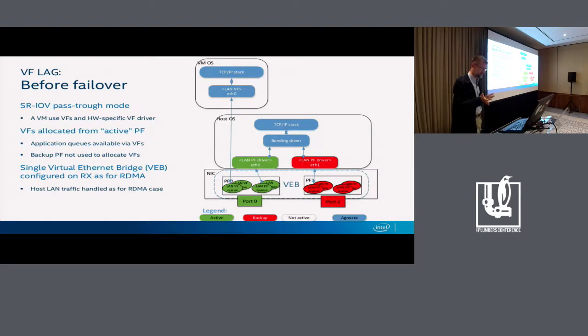Okay, so what about the virtual functions? Virtual functions give you the illusion of a single NIC for the virtual machine. You can either pass it through to the virtual machine, or even if you handle it in the hypervisor and use some software interface to the virtual machine, anyway, you are using the hardware acceleration and separation. But the virtual functions are mapped to certain physical functions, which are mapped to a certain port.